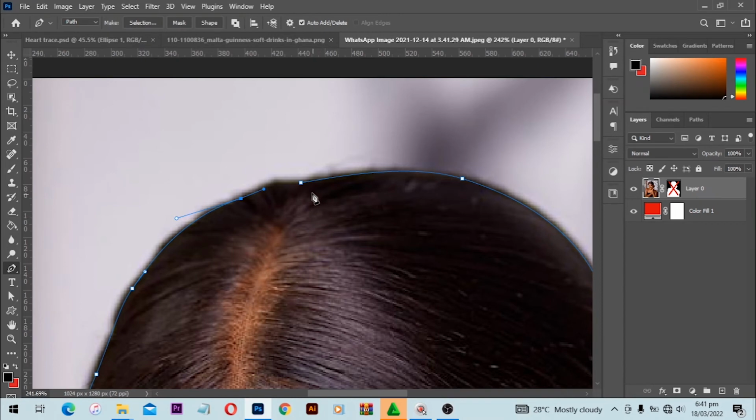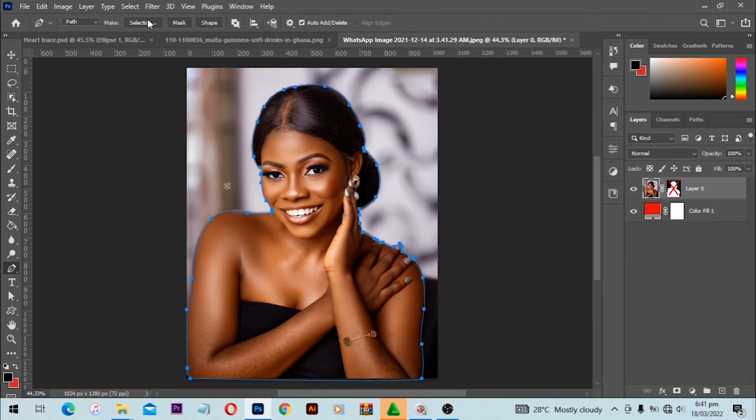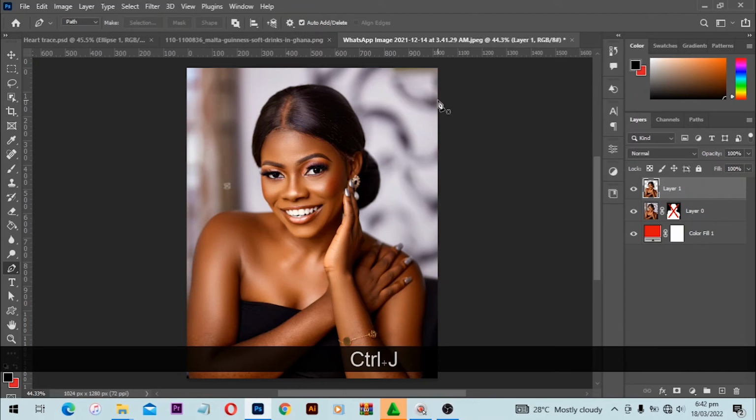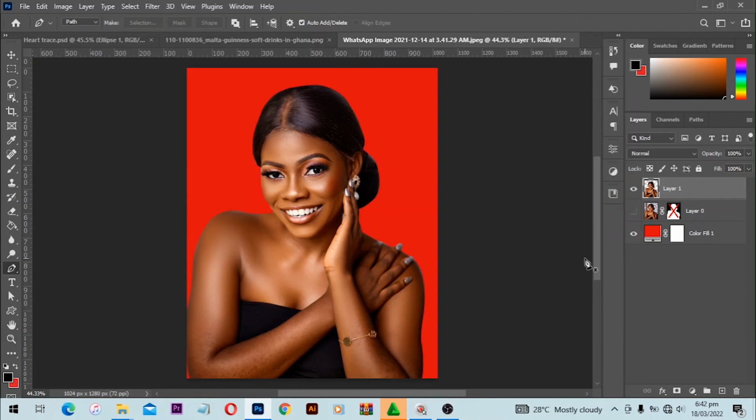Alright, to conclude, just hover over this and boom, finish. Okay, so from here, Control O to fit everything to screen, and let's click on the selection. Click on OK. Then let's duplicate this layer. Control J to duplicate the layer, and boom, let me hide this one and see the difference.